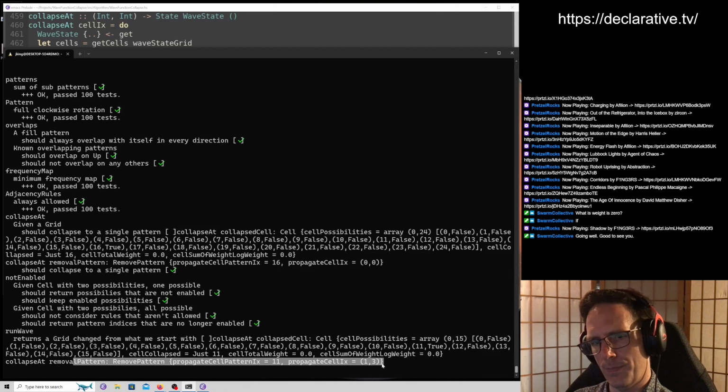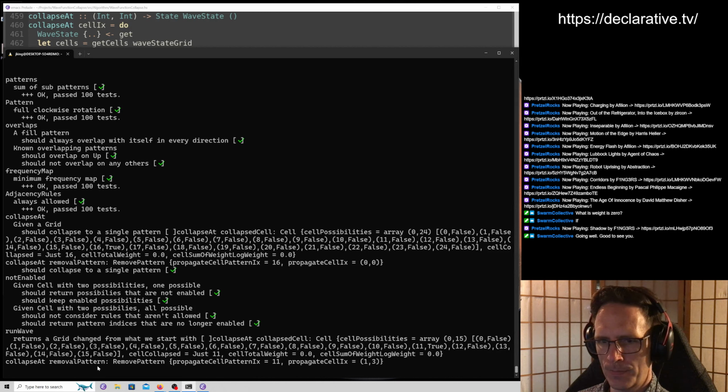Okay, this could be causing things to happen that shouldn't be. I think that might be important here. Yeah, I don't think the removal patterns are being initialized properly, which is probably what's causing the issue here. Yeah, I think it is that to-do.